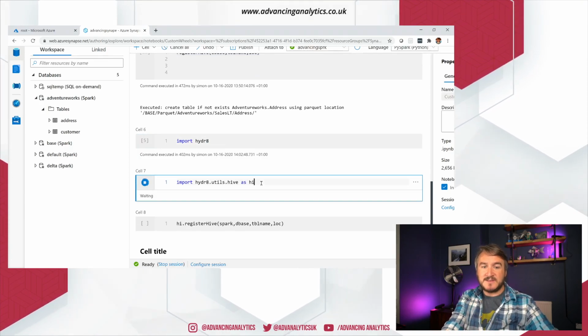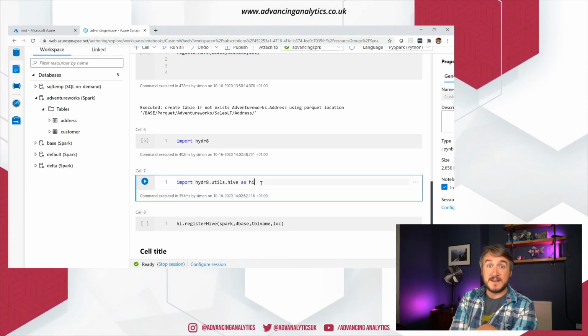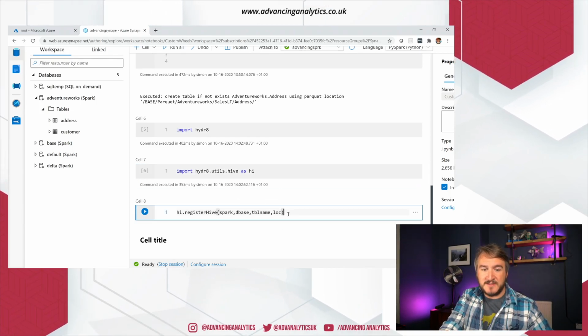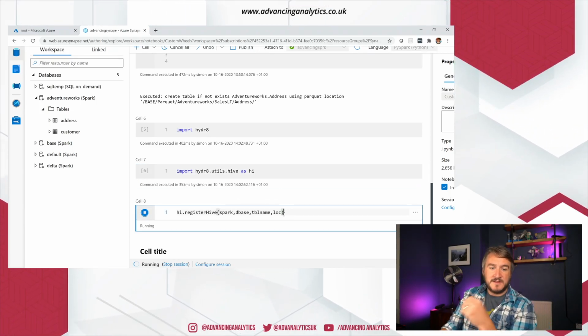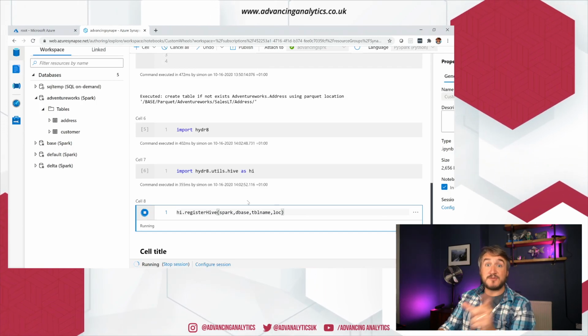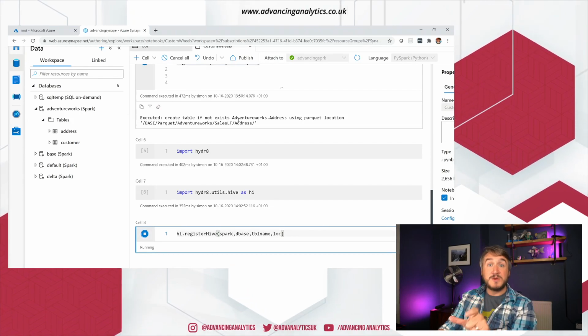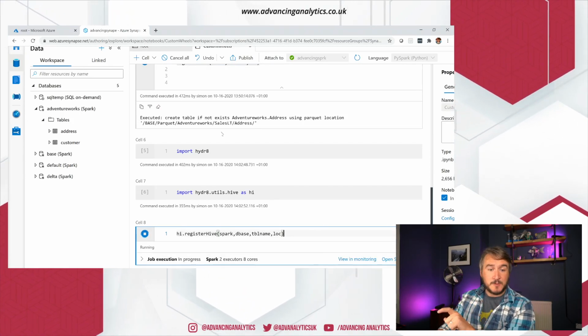So we can do that again. Let's do hydrate.utils.hive. It successfully found it, which is great. So final test, let's see if we can run this hi.reg.hive spark dbase table name, and we're looking for that string. So that same string that we had earlier, that create table if not exists, we should be able to see that it ran that bit of SQL.